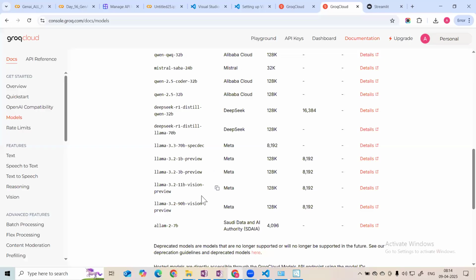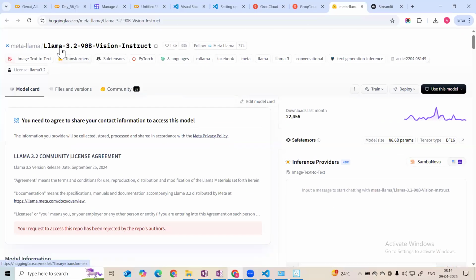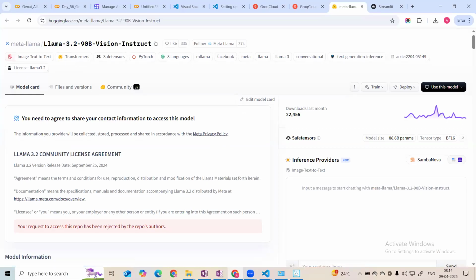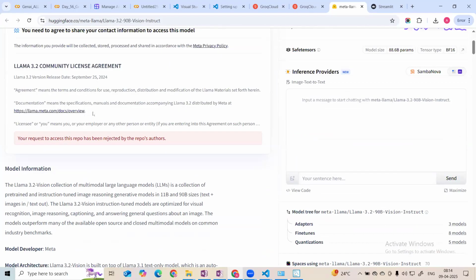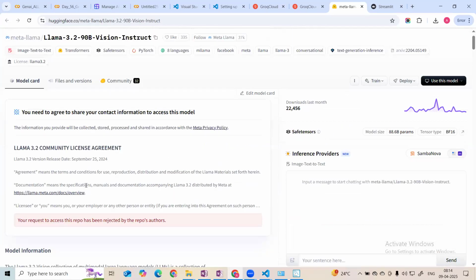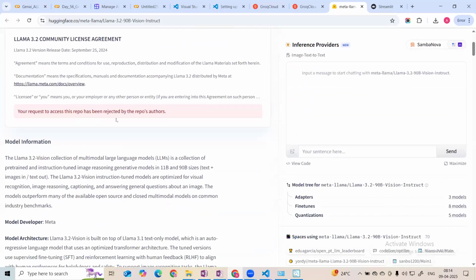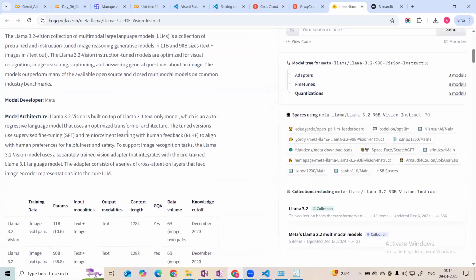Let's suppose I want to see the details of this model. I will click here, then I can read here. This is shown in Hugging Face, guys. This is the Meta Llama 3.2 90 billion vision instruct model. I don't have access to this model, but you can arrange access by filling in this form. You have to fill in this form as a student. They will approve your request. If they reject it, you have to create a new account on Hugging Face and you can again request access to this model.